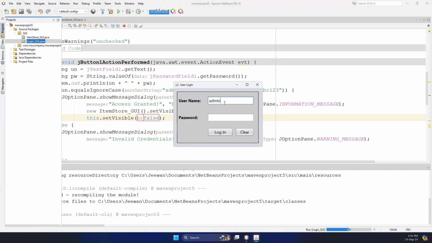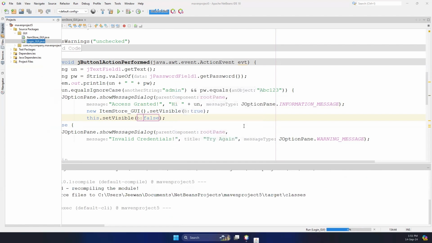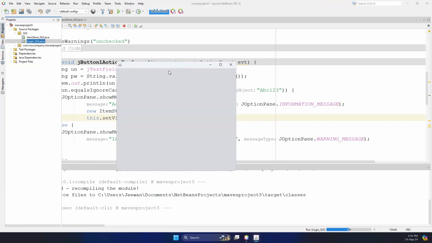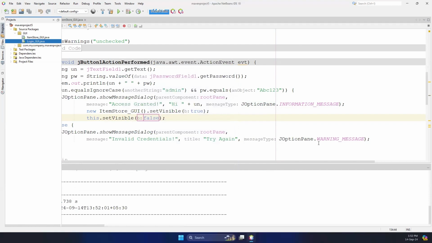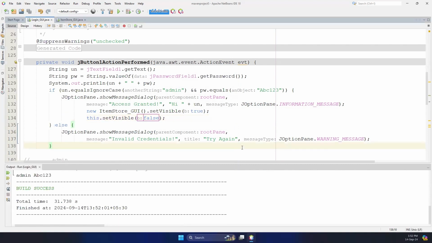you have to enter the username and the password, ABC123, and then click login. Access granted. If you click OK, this will get hidden, and then the new project, the new item store GUI, will be displayed here. And if you close this, both will get stopped. The project will get closed. Right. Now we are done with this.